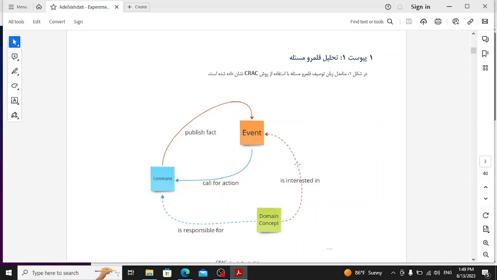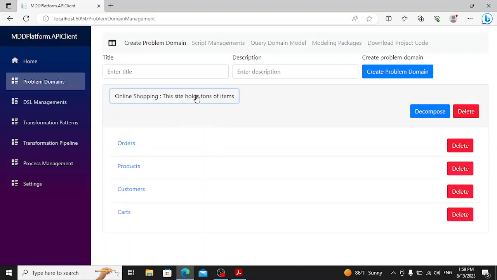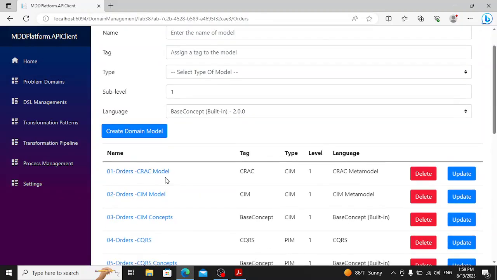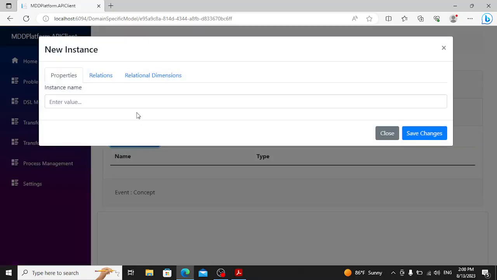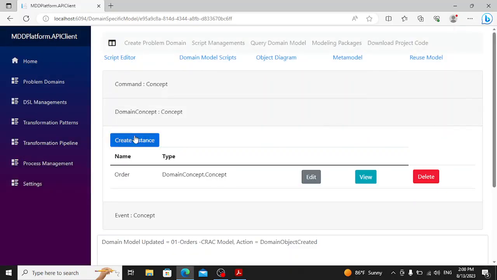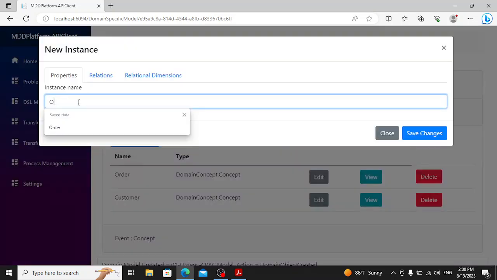In a subsequent video, I will demonstrate how to define a CRAC model for the online ordering system in the order subdomain. In the previous videos, we explained CRAC models in this method. In this video, I will demonstrate how to create and build the CRAC model for the order subdomain. We navigate to the order subdomain and select the first model, which is based on the CRAC model. Now let's begin describing and defining this model.